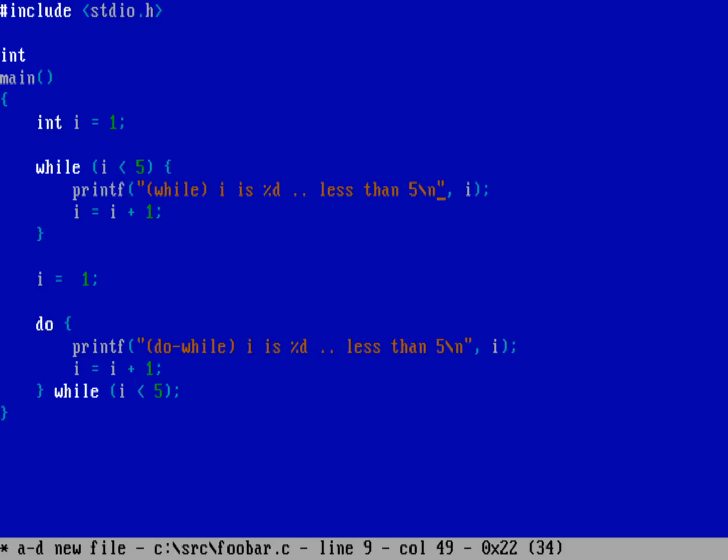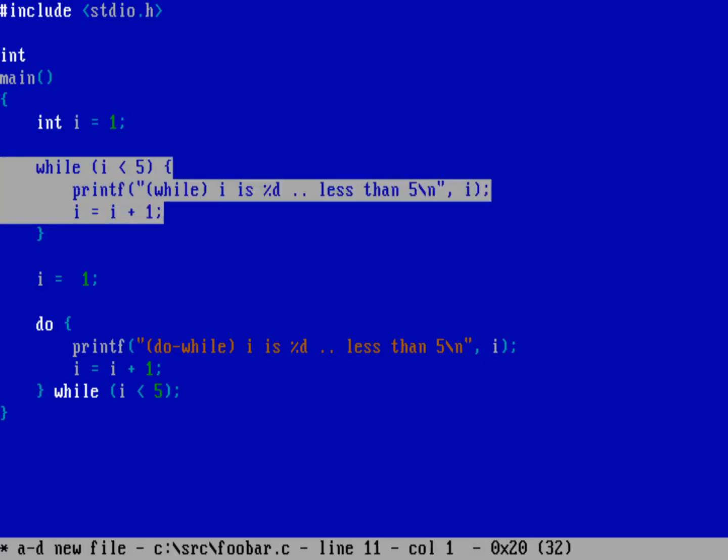And so we should see different loops here. Both of them starting with I equals 1, right? Because at the beginning of the program, we set I equals to 1. And then we're going to do this while loop. So what's that while loop going to look like? Well, as long as I is less than 5, do the loop.